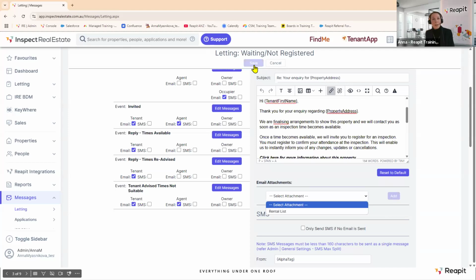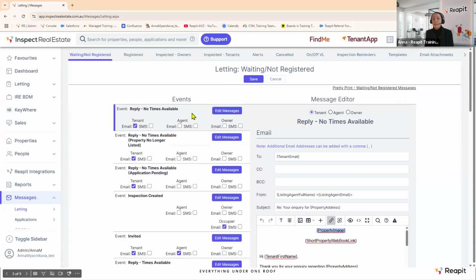Save your message. From that point on, every single message that will be sent automatically by the system to anyone who has responded to your ad, who is interested in your property, will have a document about yourself, your services, your team members, and so on and so forth. You have got full control of those messages.